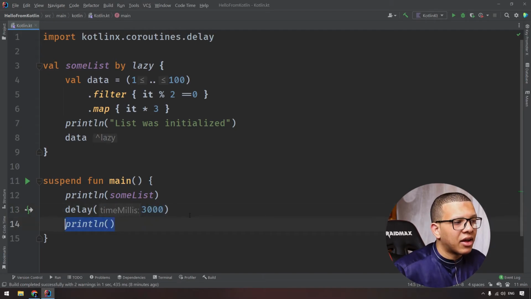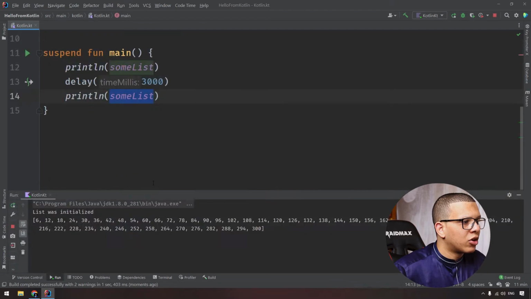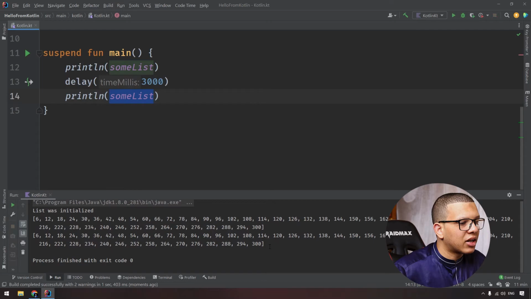Then we will access it again. Now, the second time, we should not see that. We will get the same result, of course, but we should reuse the existing stored value. So let's run that. Here we go. "List was initialized." After 3 seconds, exactly, we have the second value. As you can see, here is the first one, and here is the second one without "list was initialized". That's the main thing about the lazy thing.